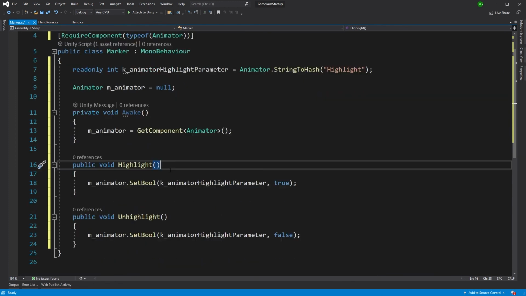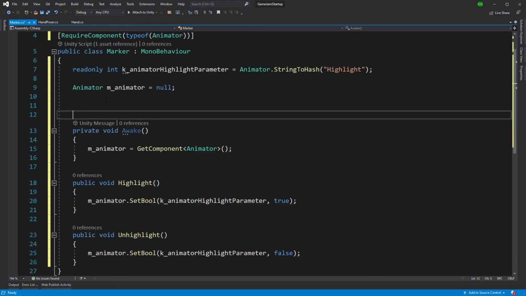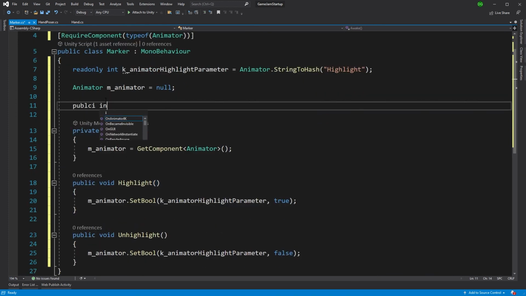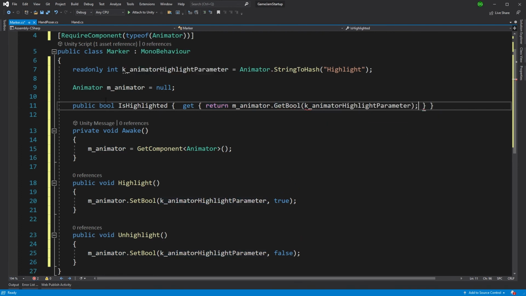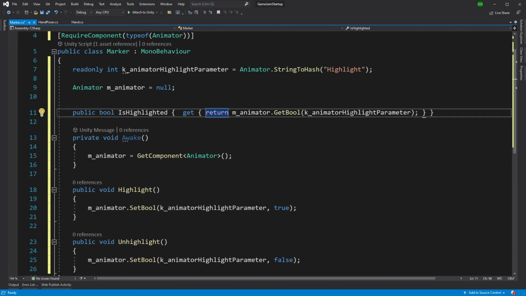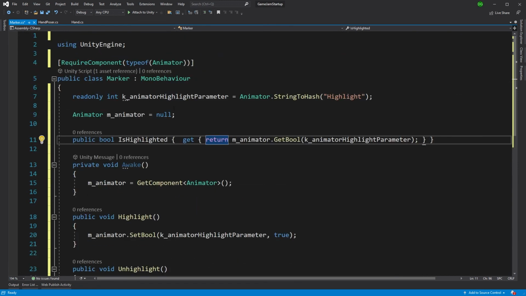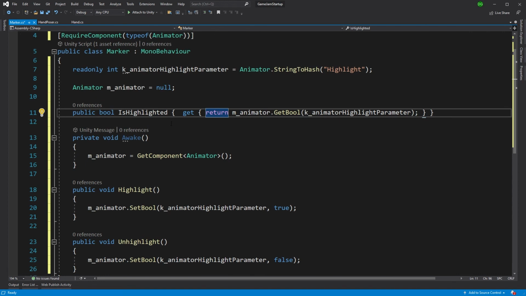Now we might actually want to see whether this marker is highlighted or not. So we'll quickly type in a display flag, is highlighted, get return. And we can take that straight from the animator because we know we're definitely using it. So we can take it straight from the animator and pass it in there, and there you go. Straight from the animator, are you highlighting? Yes or no. And that's our marker class. Nice and simple. We save that.